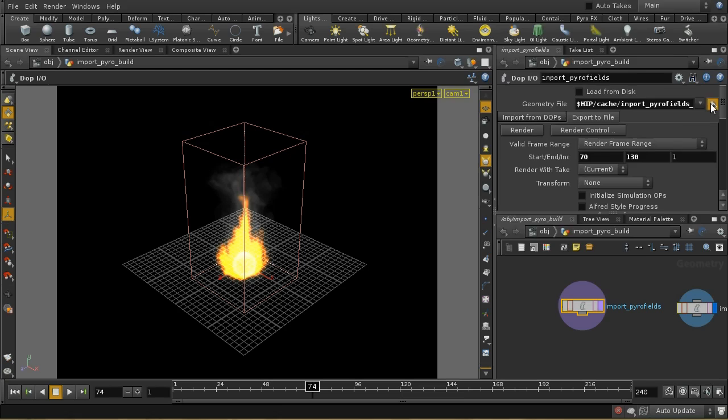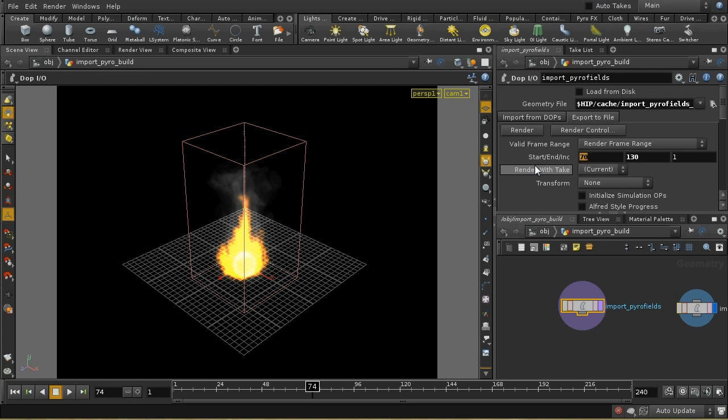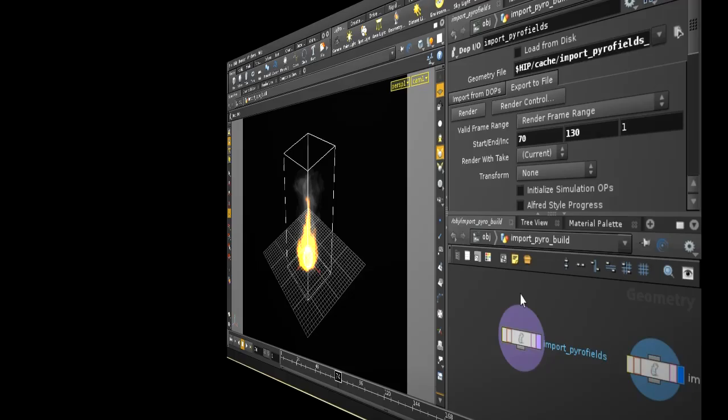So in fact, I've already created a cache directory here, and there are some files cached out. So I'm going to use this name, and I'm going to cache out from frame 70 to frame 130. So that's 60 frames. So let me click render on this, and this will cache this simulation out to disk. And I'm going to pause the video while it does that.